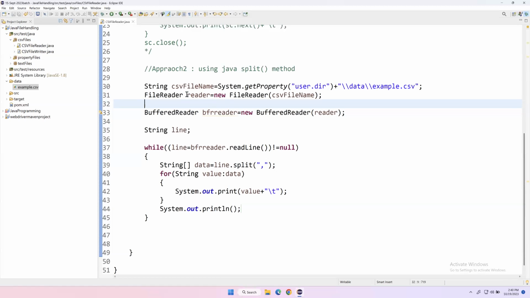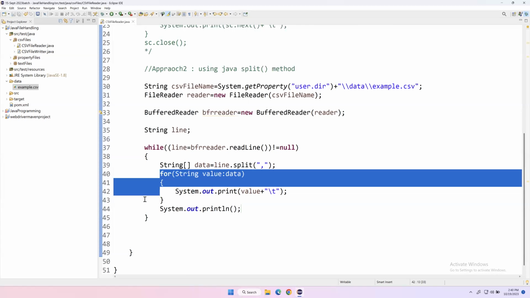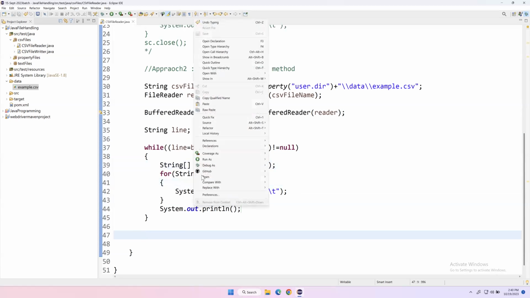We just need to use the FileReader class where we pass the file name and location, and through BufferedReader we can read the data. By using readLine, it will read each and every line from the CSV file, and after that we split. Suppose sometimes data is separated by a hyphen or underscore. Then we have to change this delimiter accordingly, based on how the data is separated in the CSV file. The data will be split into the array and we are reading it. And finally, we get the entire data from the CSV file.